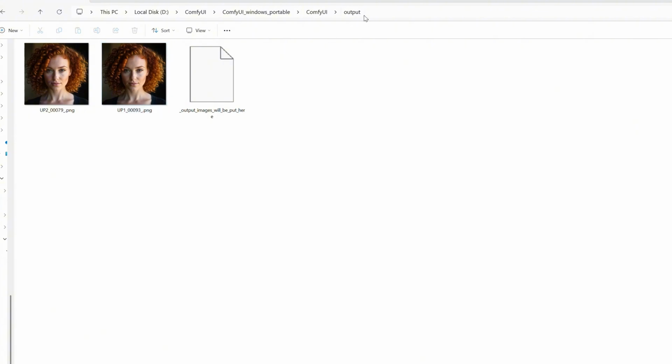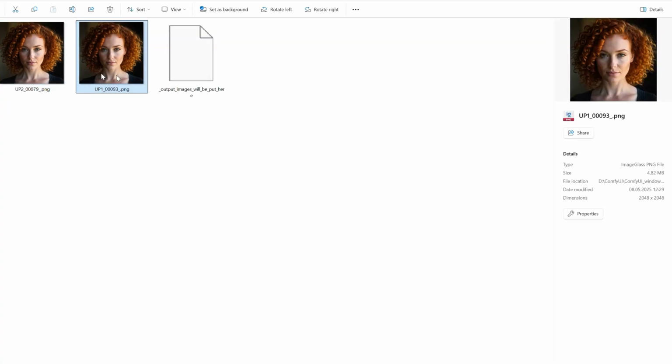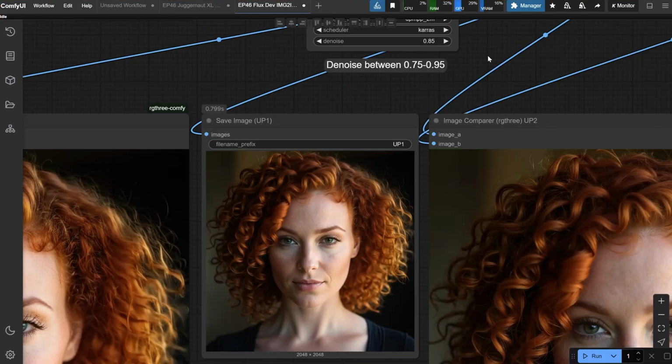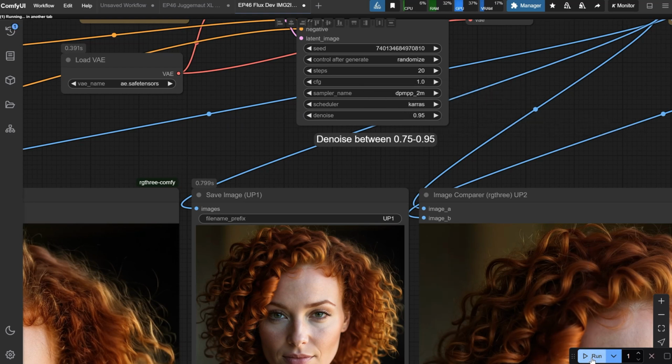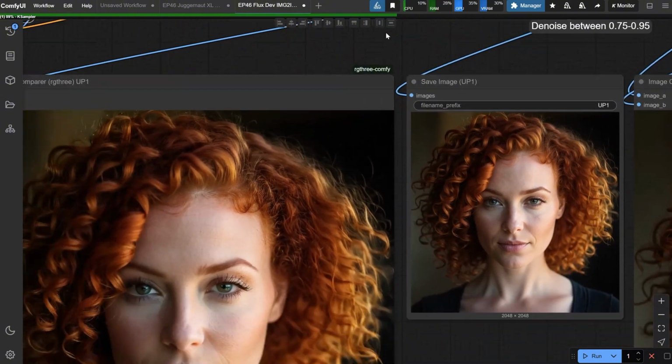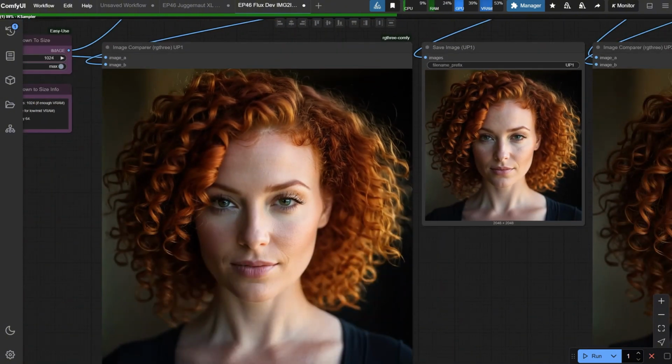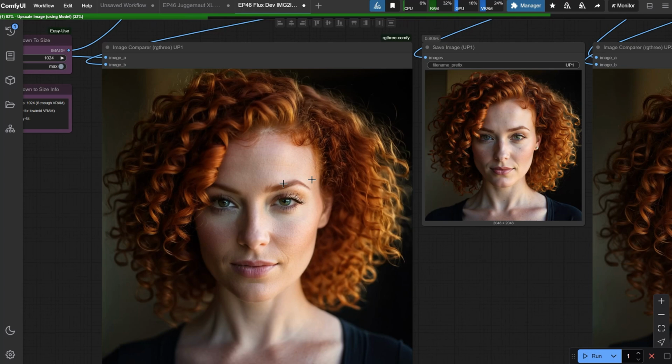You can see in the output folder how the images are saved with UP1 and UP2. UP1 is my favorite, has this size, and when I need really big images, UP2 can be okay. You can increase the denoise value if you want more variation and more details compared to the original. The maximum you can try is 0.95, but don't use a value higher than that.